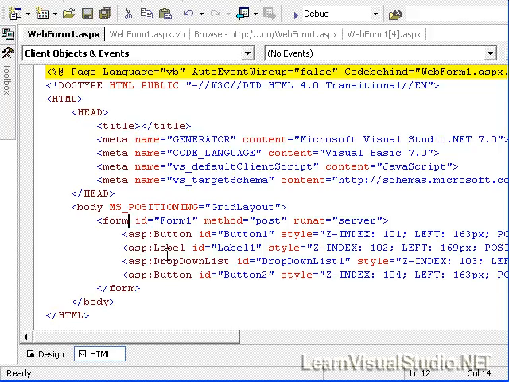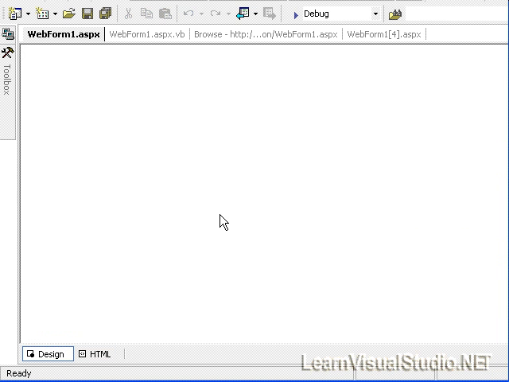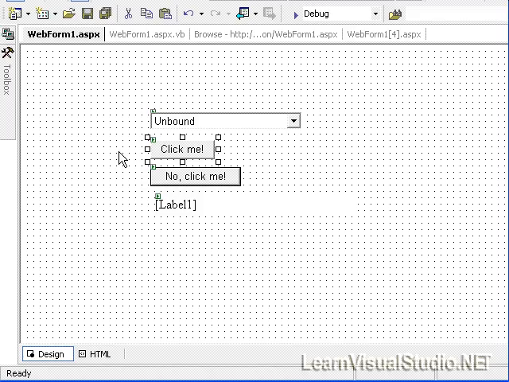However, by default, with ASP.NET Web Forms, what happens is that whenever you click a button, for example, whenever you click this button, the action is not to send it to a different page, but rather to post it back to this same webform1.aspx page.